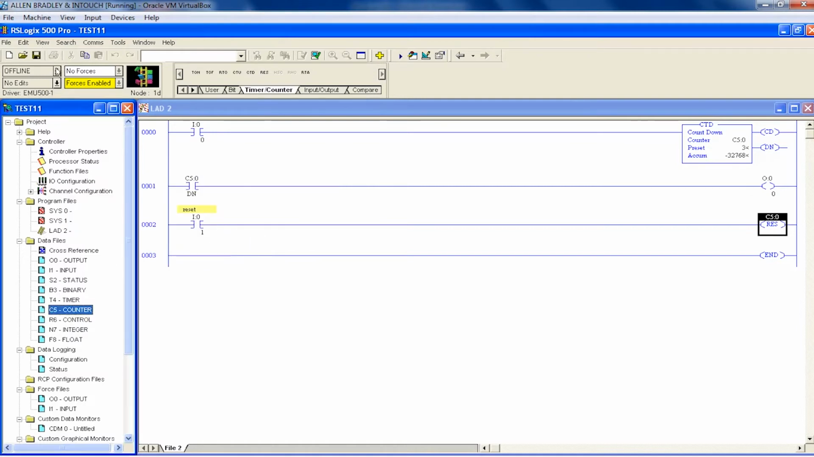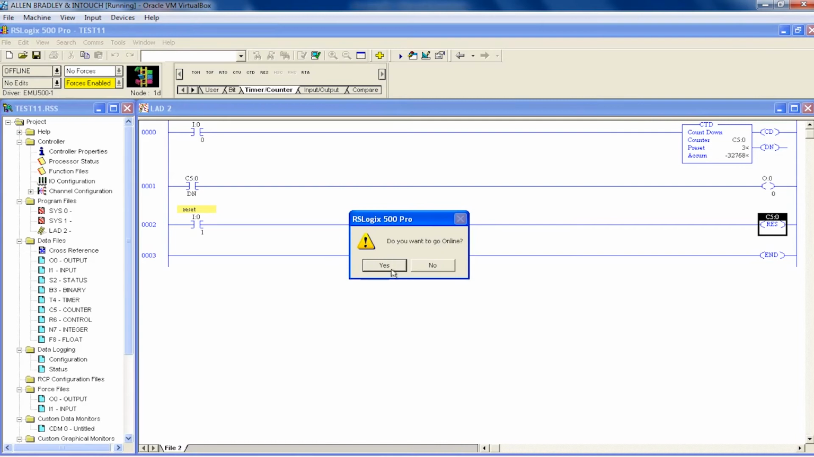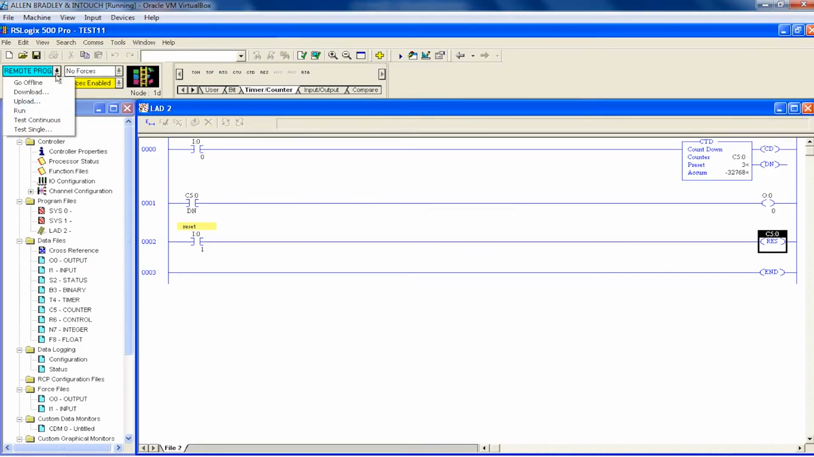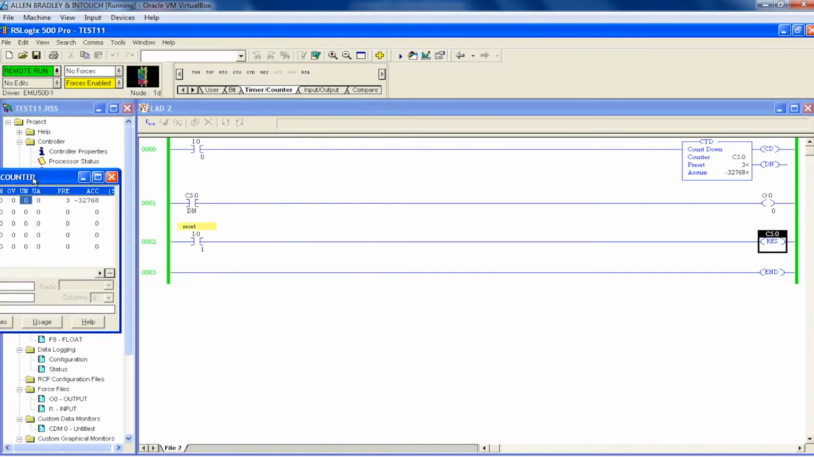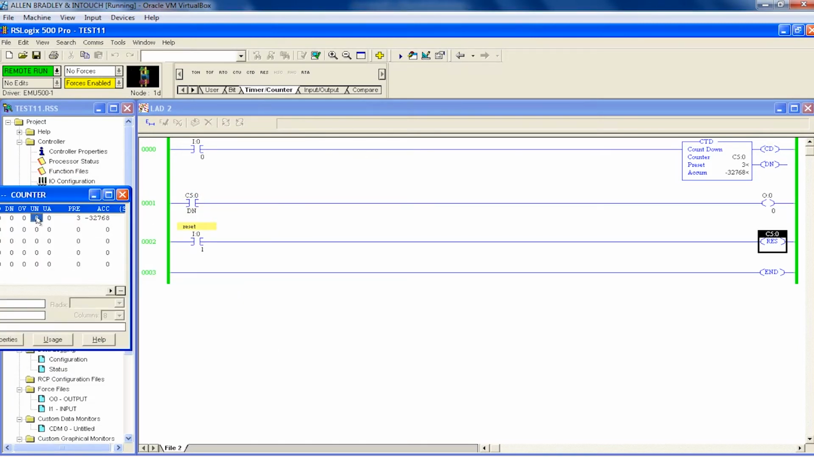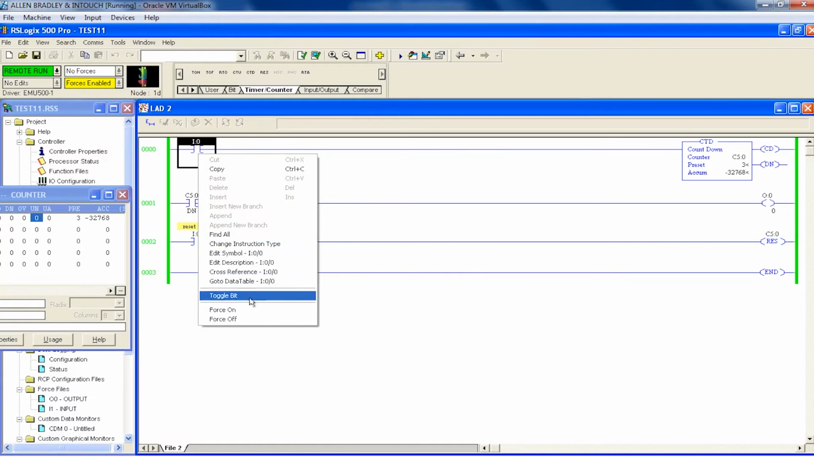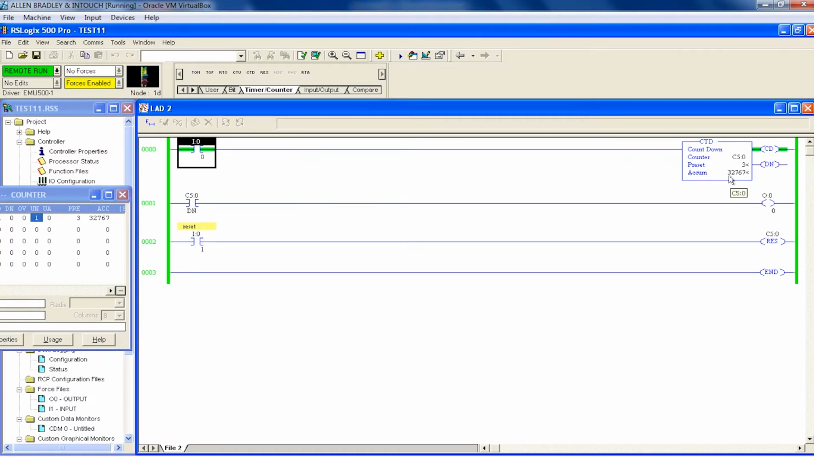Let's check that first. Go for download. Now check this bit, UN, underflow. This is the 0th bit, right? Now I am going to give one pulse. So it rolls back to the plus value 32767. In this case, can you see the underflow bit is 1. By seeing this bit, we know that the counter is in underflow. So this is called rollback in Allen-Bradley.